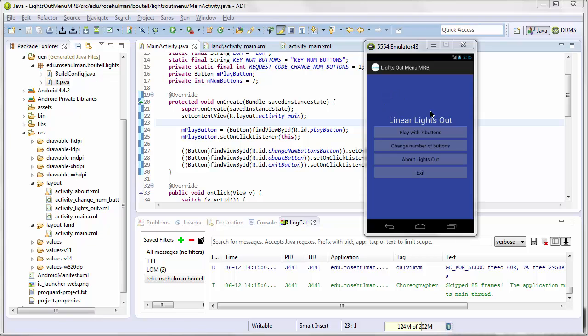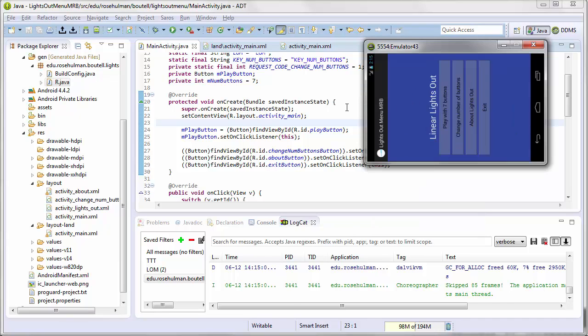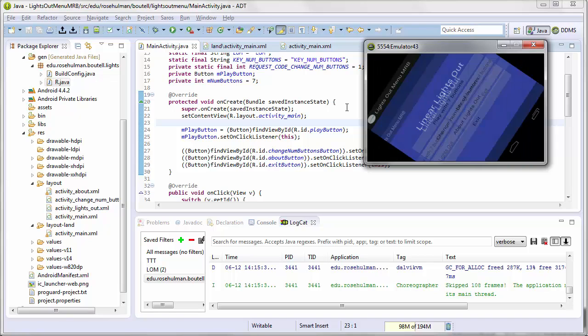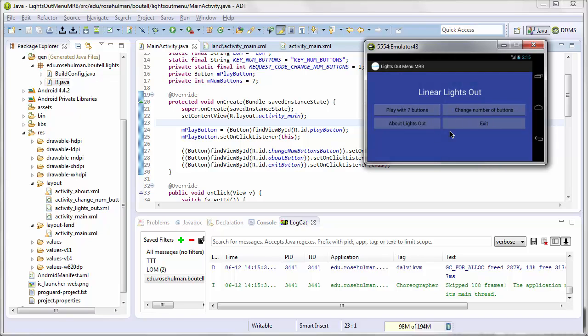All right, I've gone ahead and started my emulator here. So linear lights out. If you have your device, you could just rotate it. But on the emulator, I'm going to hit Control F11 and give it a second. And we see that in the rotated layout, we have the table. All right, very good.